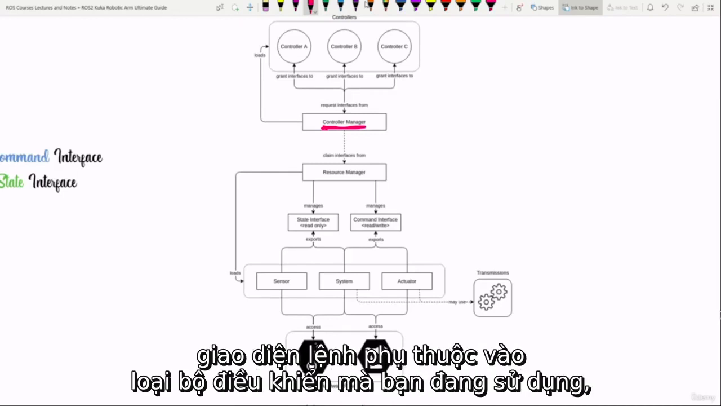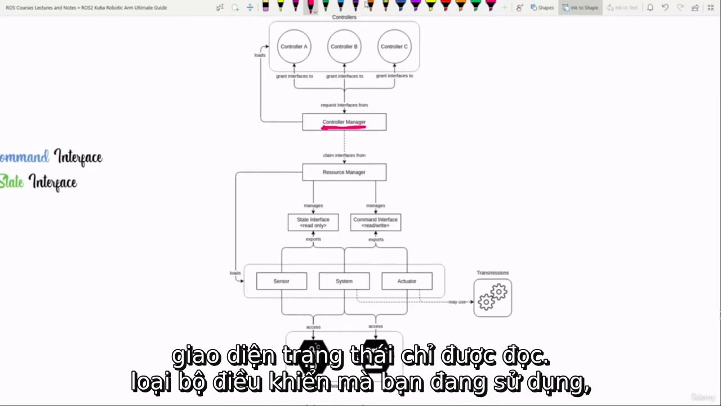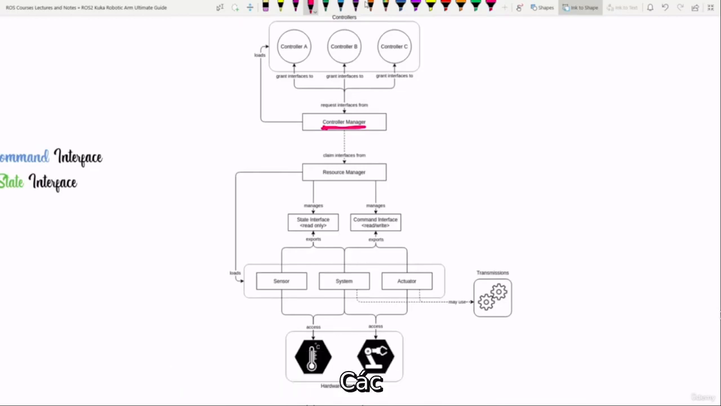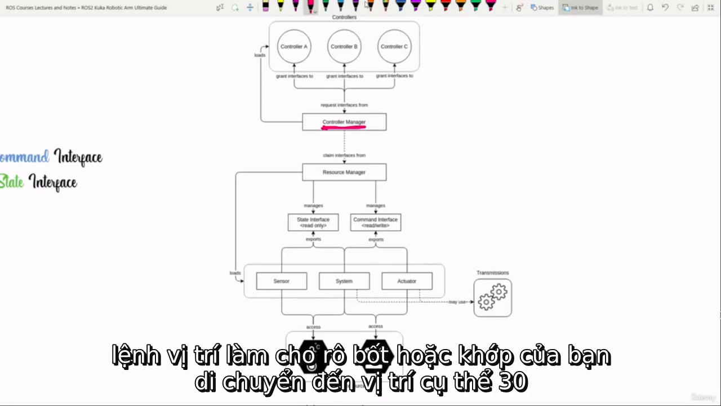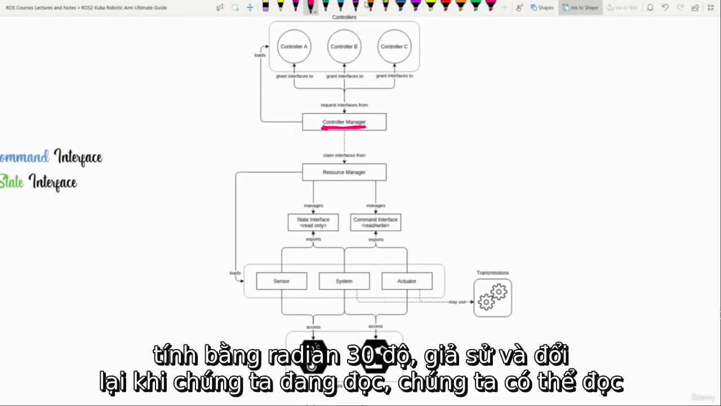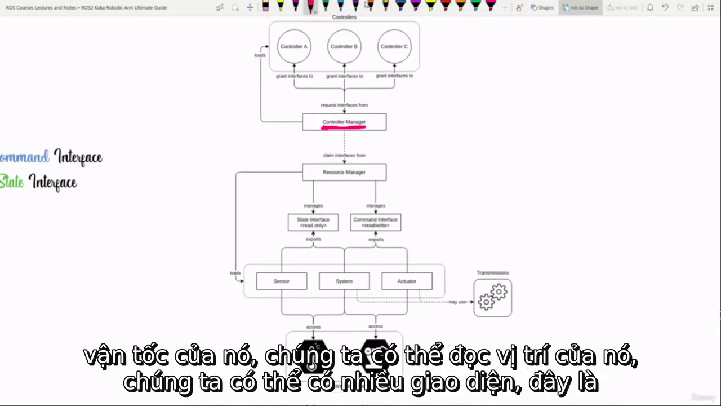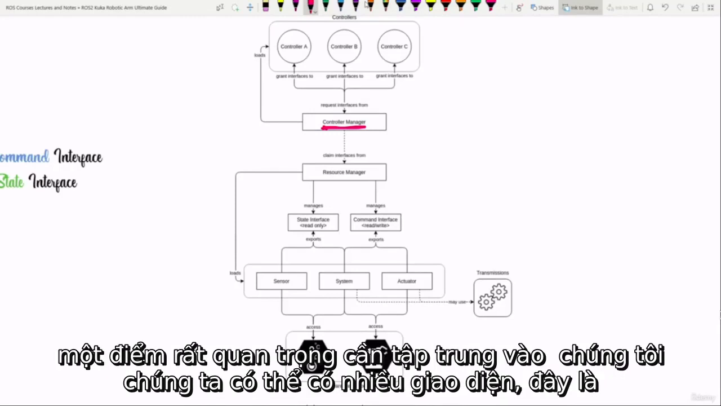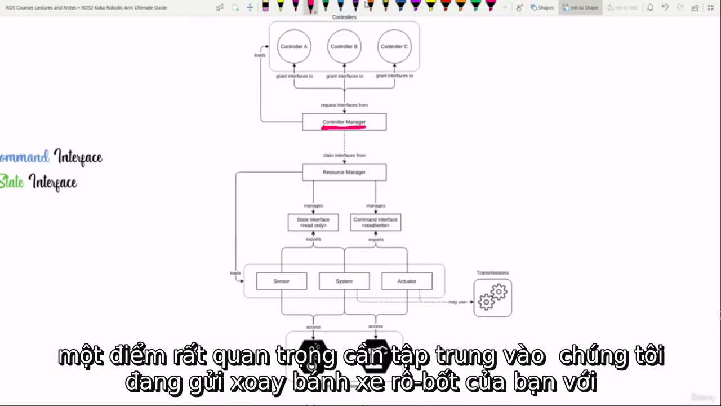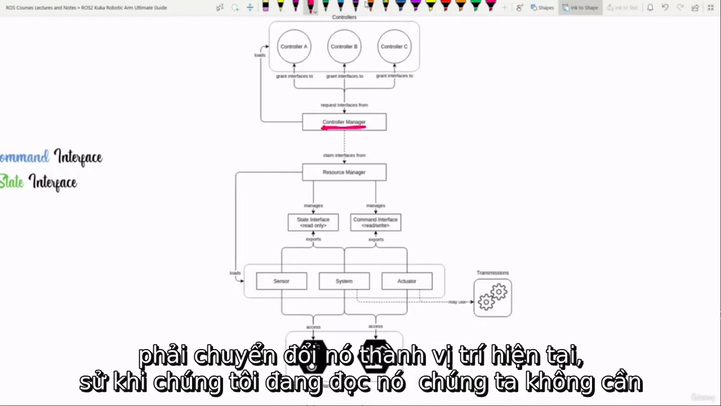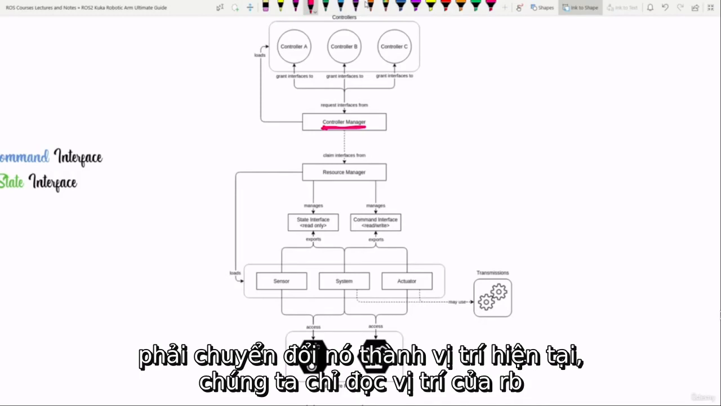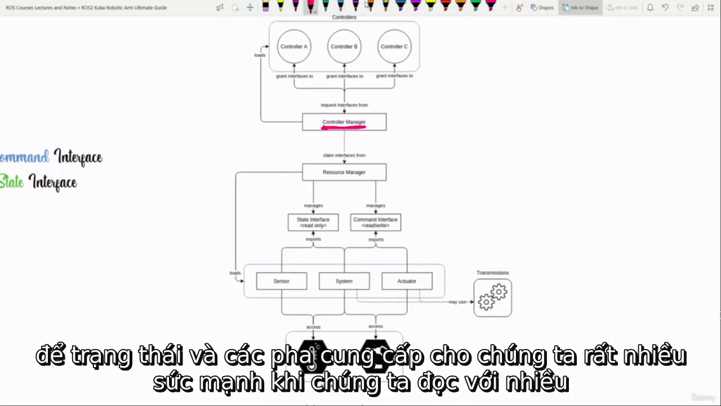Command interfaces are dependent on the controller type we are utilizing. State interfaces are read-only. We can get information in whatever type we want. For example, commands we are sending are position commands. Make your robot or joint move to a specific position in radians, 30 degrees let's say. And in return, when we are reading, we can read its velocities, we can read its position, we can have multiple interfaces. This is a very important point to focus on. We are sending a command to rotate your robot's wheel at a velocity of 30 degrees per second, let's say. When we are reading it, we don't need to convert that into current position. We just read the position of our wheel. So state interfaces give us a lot of power when we are reading with multiple interfaces.